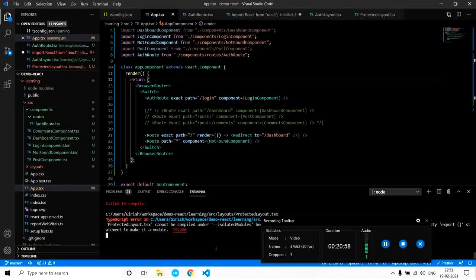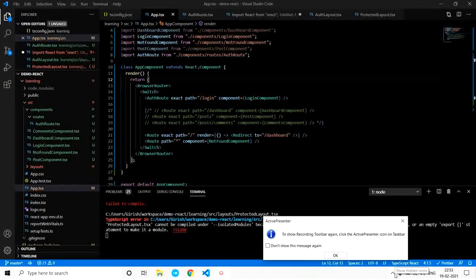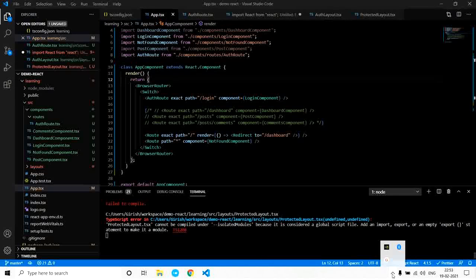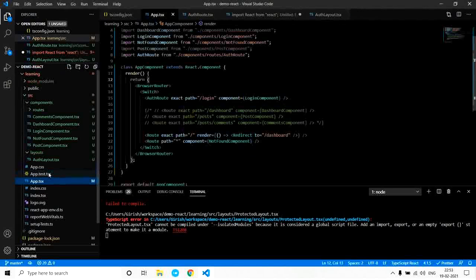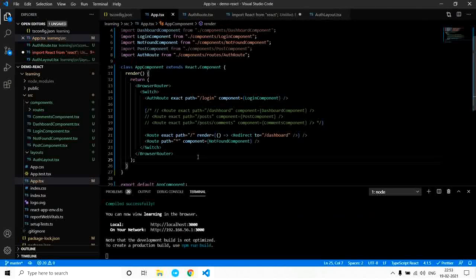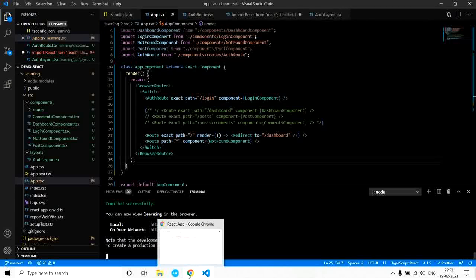Cannot compile under isolated modules. Did we do something wrong? Okay, let's say protected layout.tsx. So let's not create this one. Just a problem during compilation, obviously. Sorry for that. And so now we have successfully compiled, and let's visit this login.